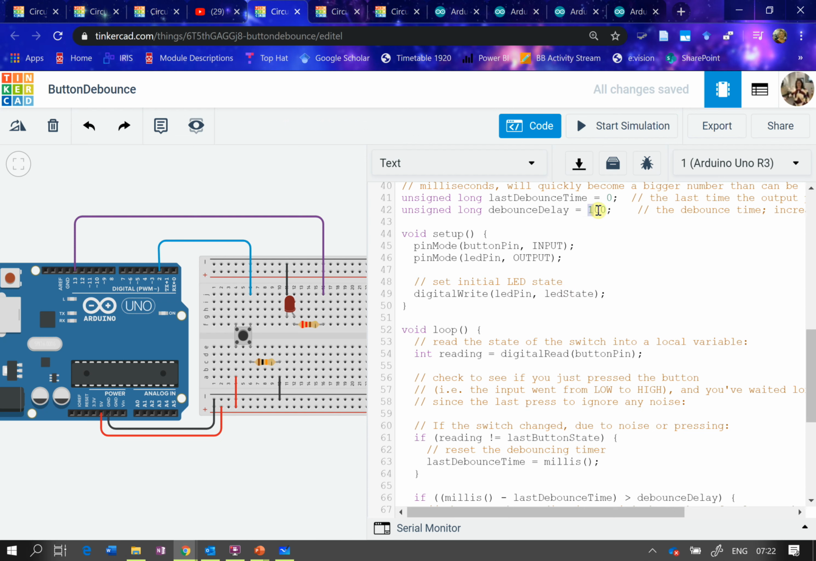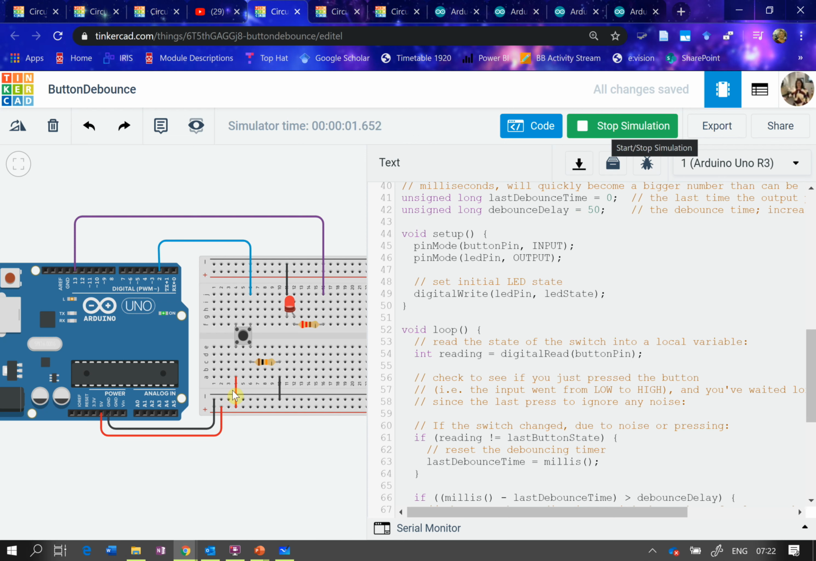so therefore we can have a minimum value. So if we change that to 50. Stop the simulation. I just want to change it back to 50 because I don't want to lose that number. So this time we can control the button on and off with the LED on and off with the button, as compared to the previous example where we had to press the button for on and let it go for off.